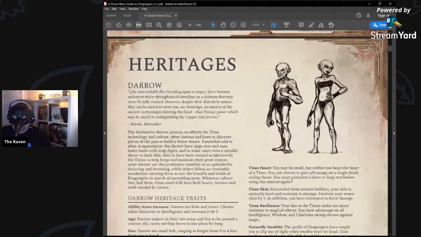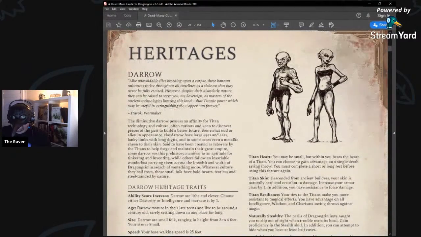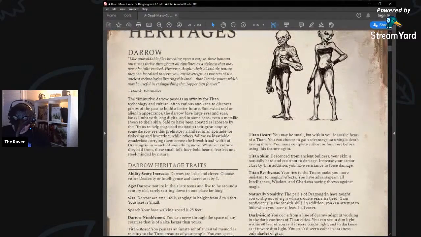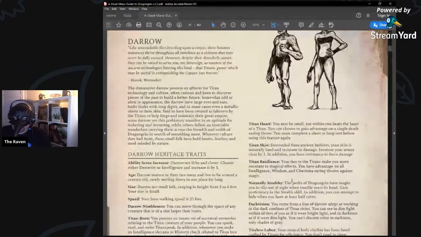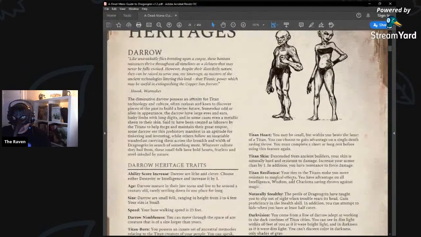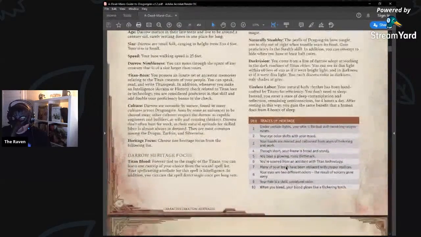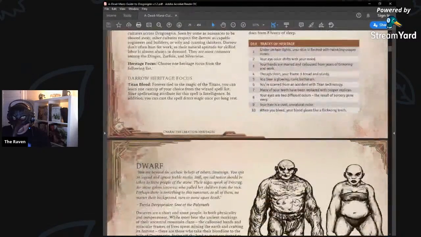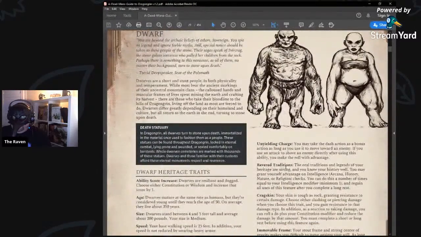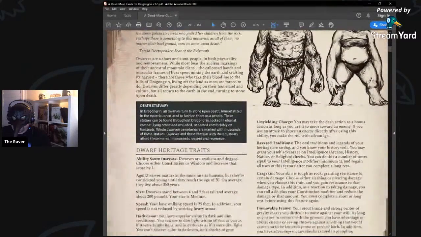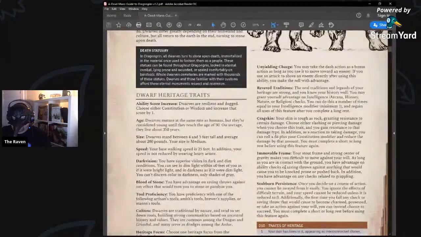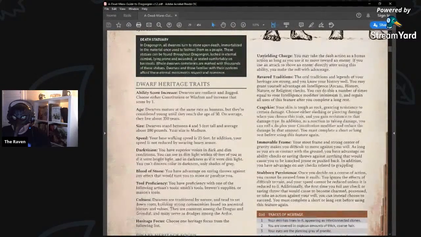And here are some of the unique races here. The Darrow, which are a little bit gnome-like, but they also have a lot of changes in relation to Titans, which is part of the history in Dragongrin. Dwarves as well. Dwarves are also a little different.